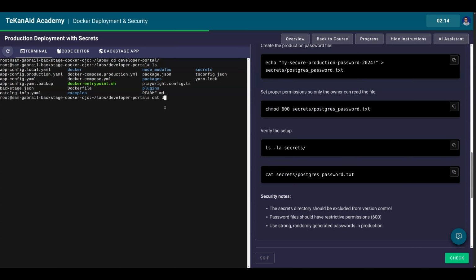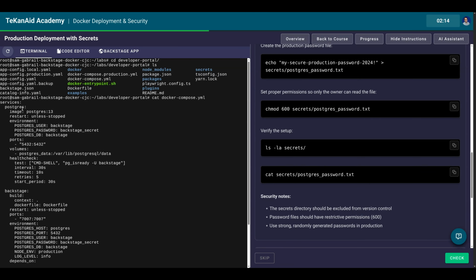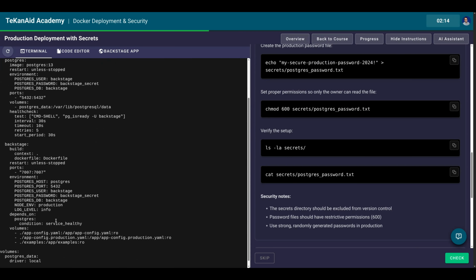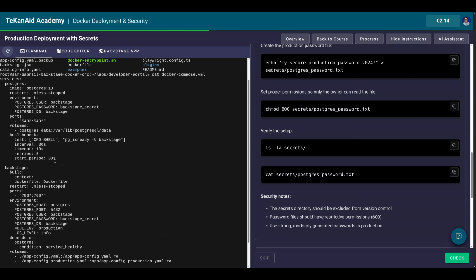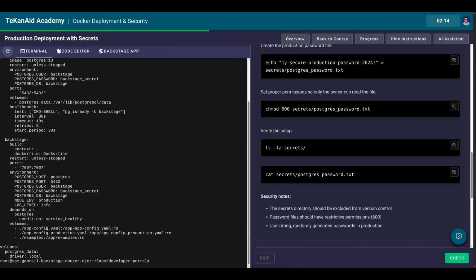So if we want to take a quick look at that. So here it is. We got two services, Postgres. This is our database. And we also have Backstage. And Backstage is building off of a Docker file, whereas we're using an actual image here from Postgres directly for the database. And a few environment variables, as you can see here.